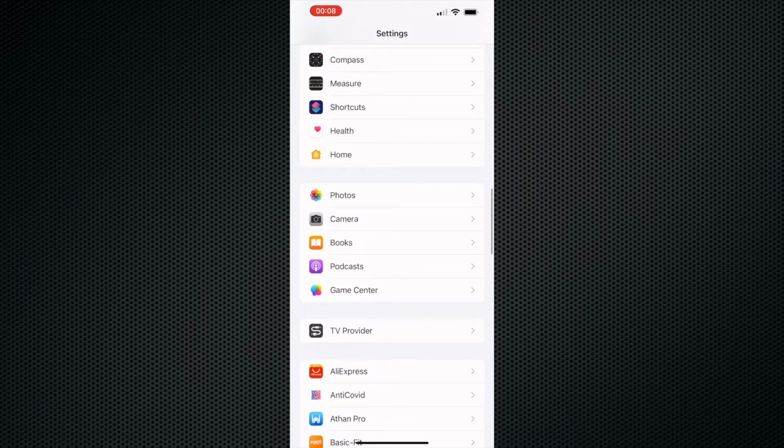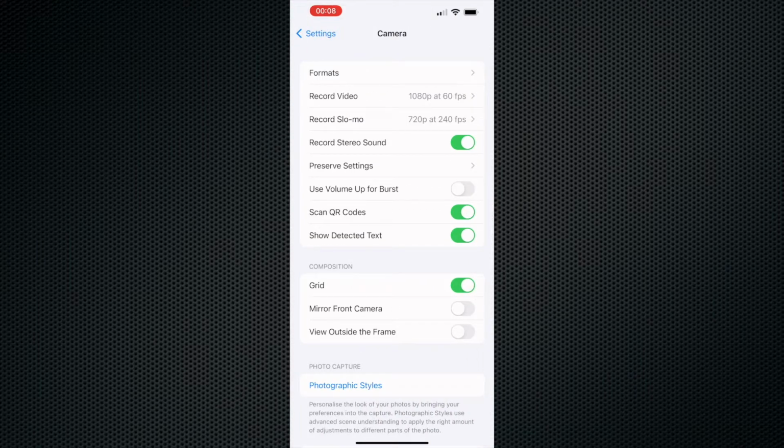First of all, we will click on settings and we will go to camera settings, which is where we will change everything. Once we are there, you will have everything like this, and we'll click on record video.